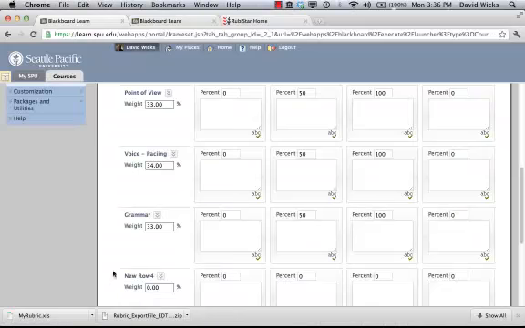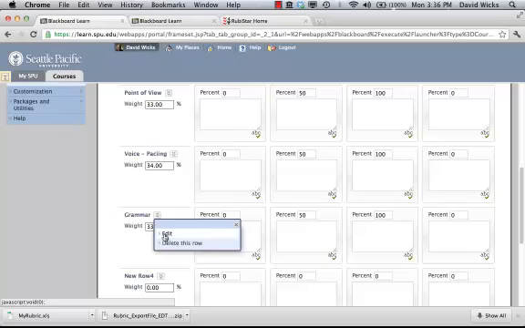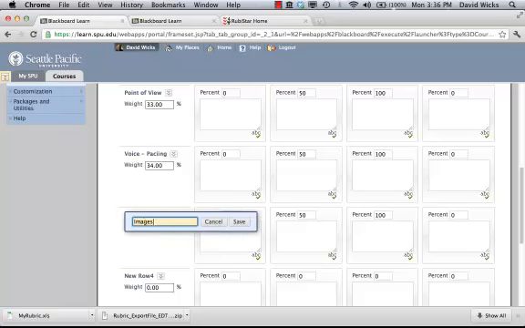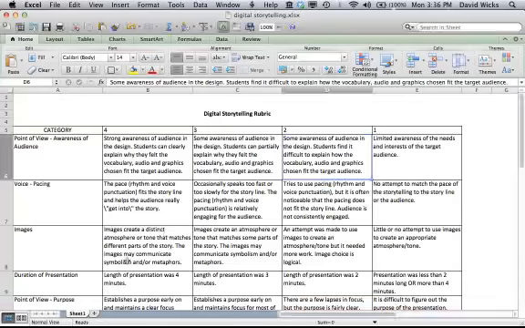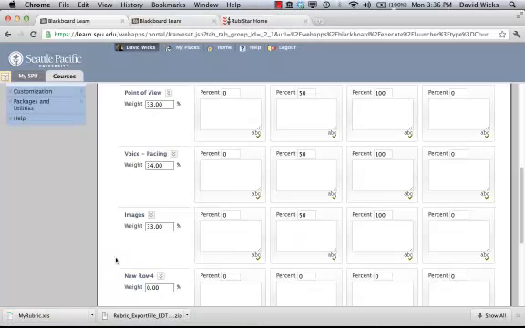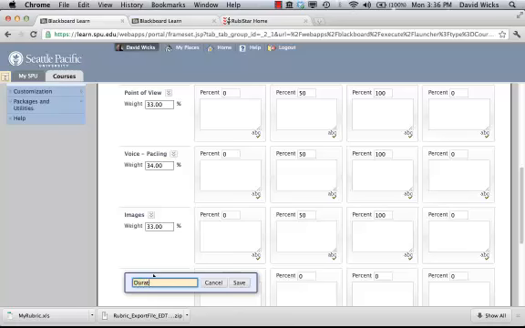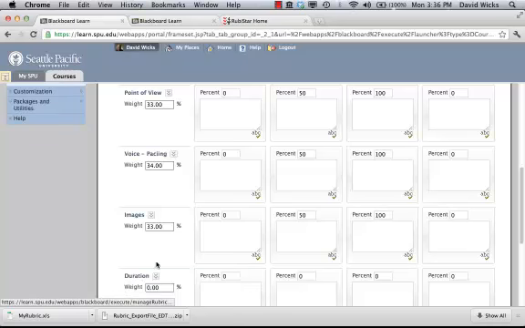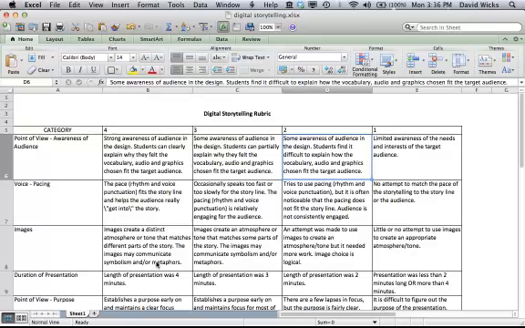Then we have images. Duration. And our last one is point of view.